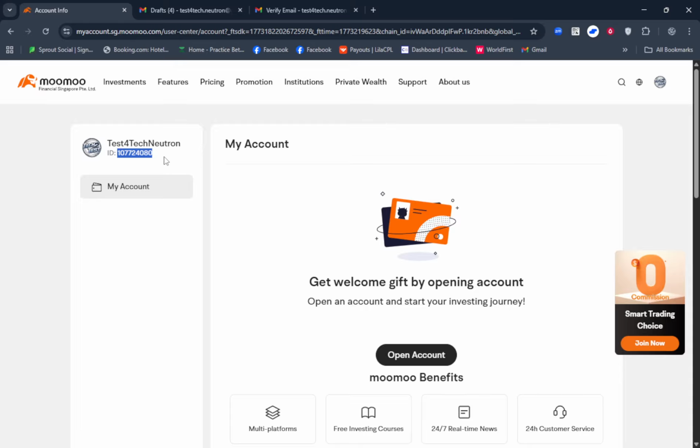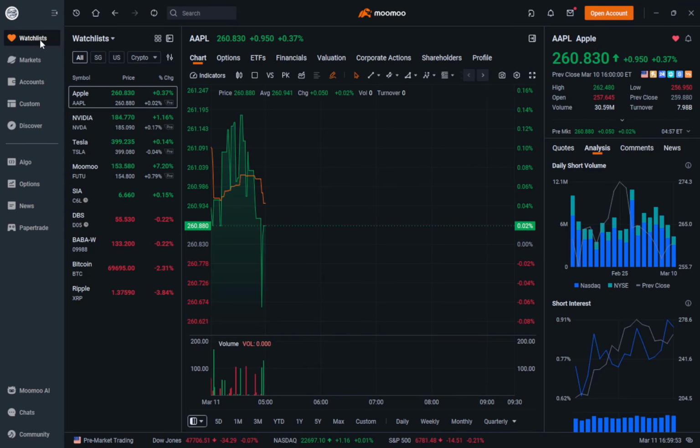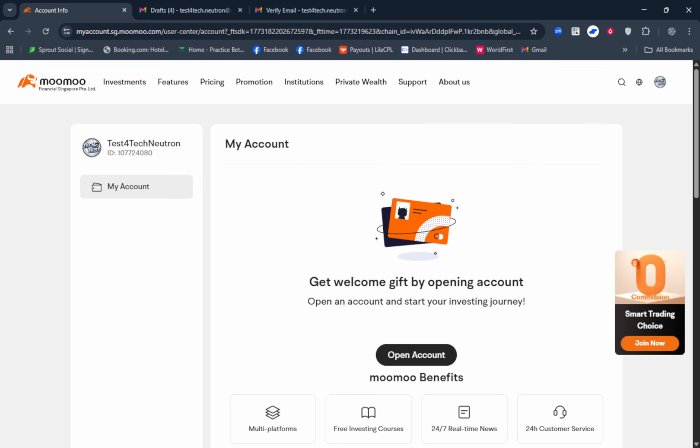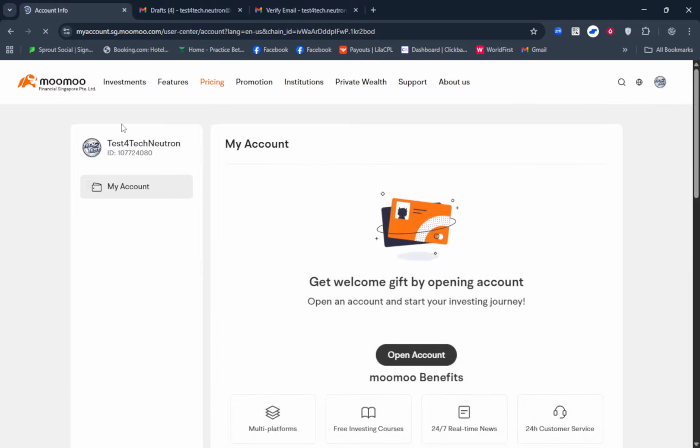And if you don't immediately see the full number, it's likely just masked for security. Select View Detailed Information and verify when prompted. That's all you need. On the desktop app, click your profile icon in the top left to view your ID, and on the web, hover over your profile icon in the top right and open Account Info. Remember, if it's hidden, verify to reveal it. With that, you'll always know where to find your Moomoo username whenever you need it.